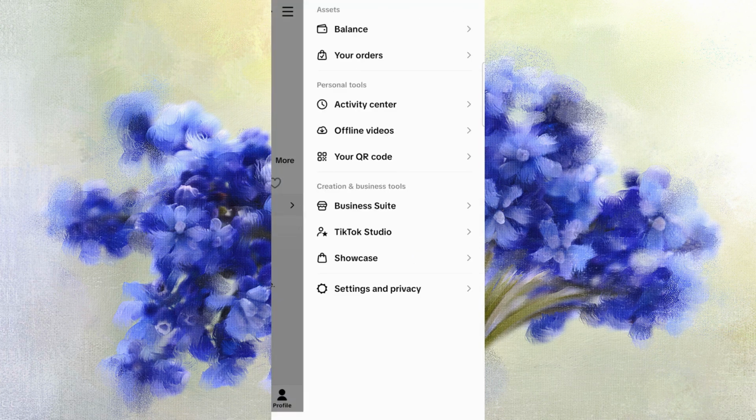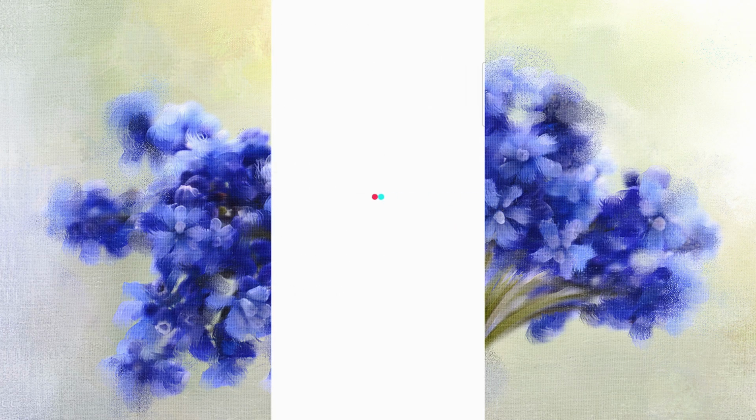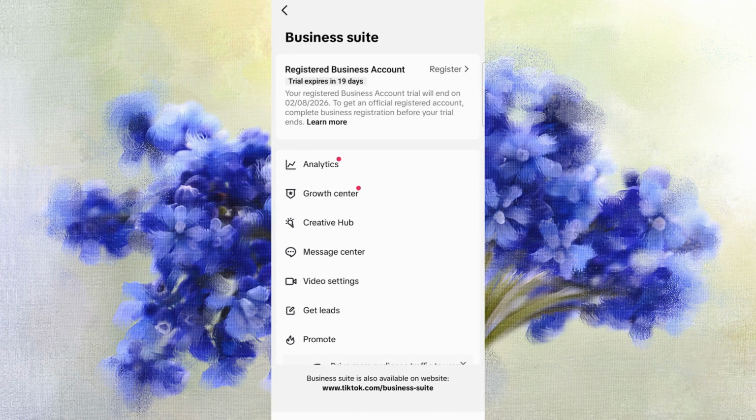On your profile page, look to the top corner and tap the three horizontal lines. This is the main menu that opens your account's management tools. From here, select Business Suite. If you don't see it immediately, scroll through the menu and give it a second to load. Business Suite is where TikTok keeps all the tools related to your shop and business presence.